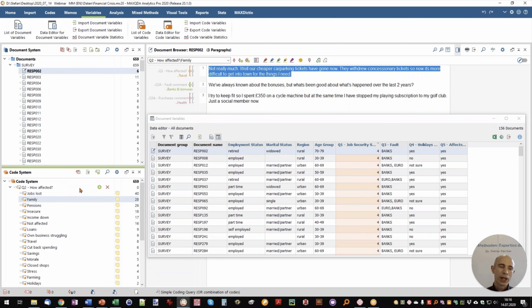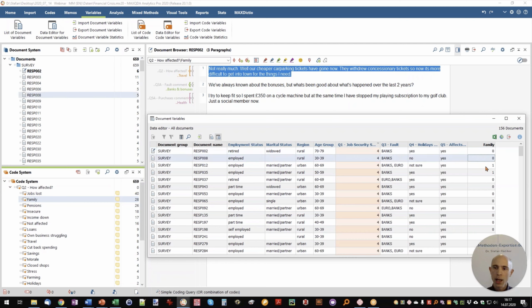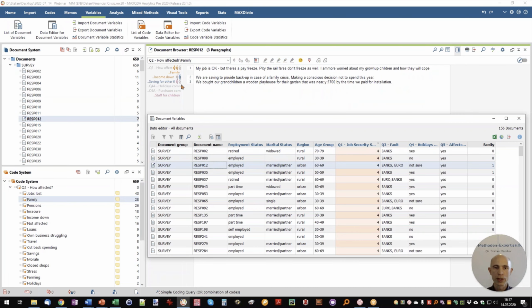So what happens now is that MAXQDA creates a new variable in my data editor and adds it to the right here as a most right column, and it indicates for each case how often the code family has been assigned in the special document. Here I can see that family hasn't been coded for respondent 2, it hasn't been coded for respondent 8, but it has been coded for respondent 12. So if I open the document here, we'll see that the code family has been assigned here to this document.